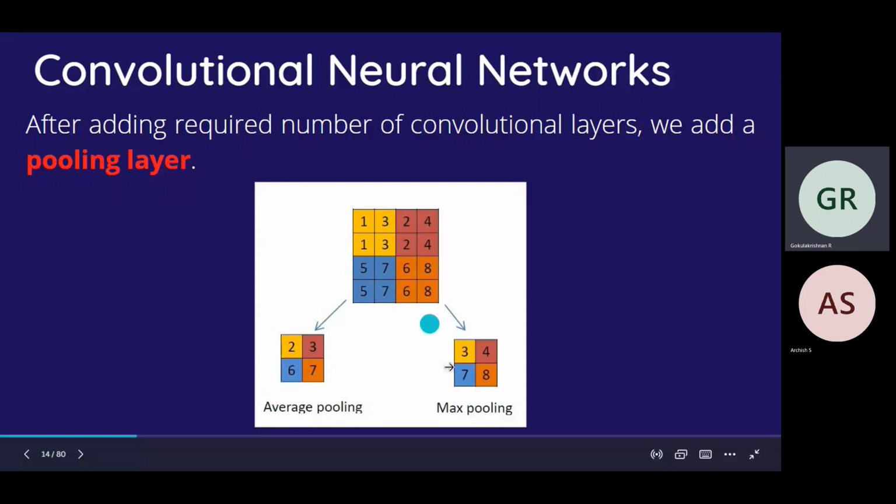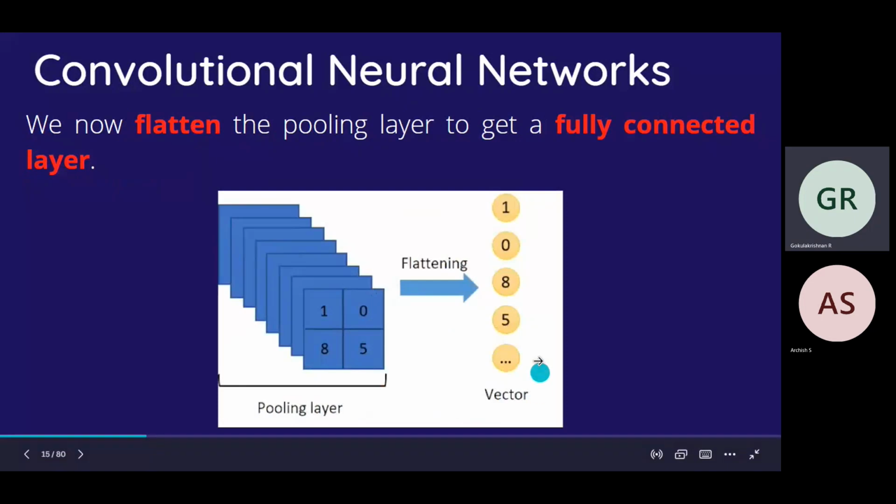If I want average, I'll take average. If I want max, I'll take max. So for each of these grids, I'll take the average or max, and then I'll get the pooling layer. And so yeah, I have the pooling layer here, and then it's like a grid, right?